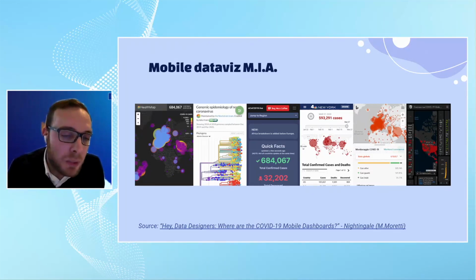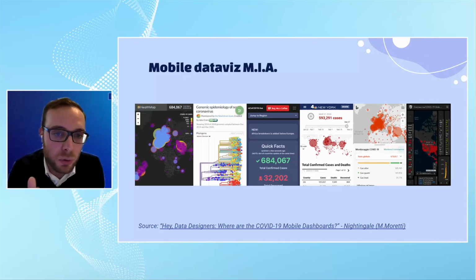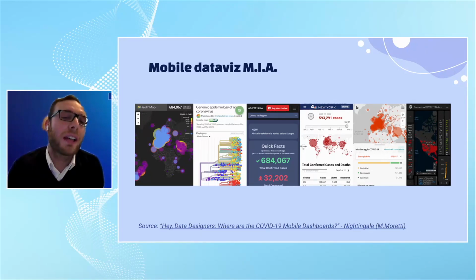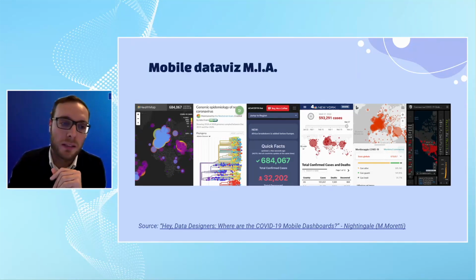Unluckily, the same dashboards were only partially accessible or easy to use through mobile devices. This fact was also described in an article by Matteo Moretti, who is also a speaker today, on Nightingale, the magazine of the Data Visualization Society. And this is not only a cosmetic issue, but a problem because it could potentially prevent some people from accessing important information. And we know that during a pandemic, information could also help to save lives.